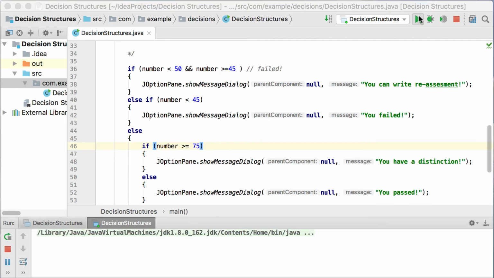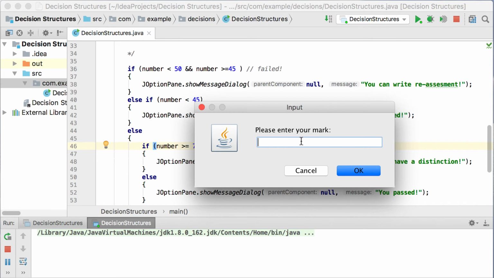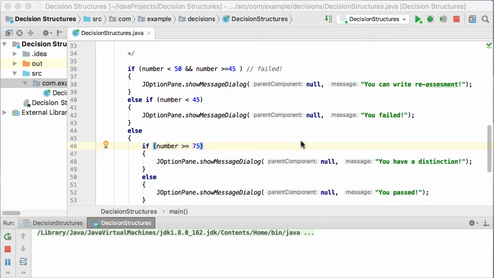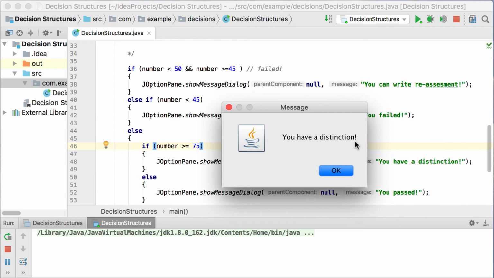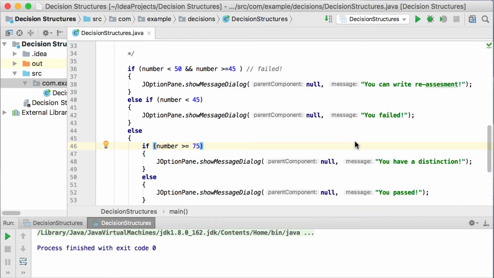Let's just run it again. Now let's put in a fail value there. So let's say a 44. You failed, 100%. And then the last one, let's try for a distinction there. So let's make it 98. You have a distinction. Our program is running 100%.